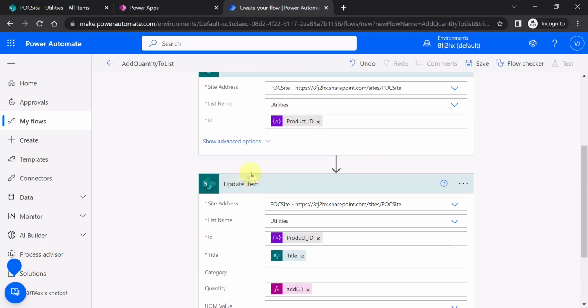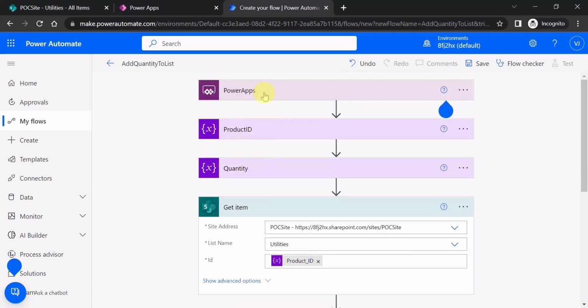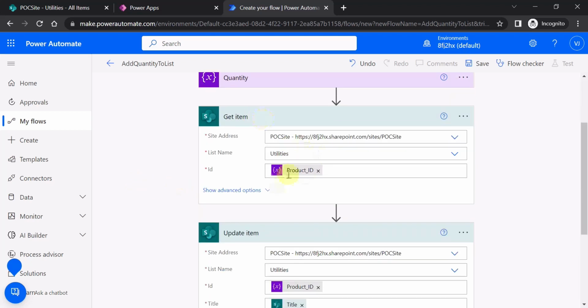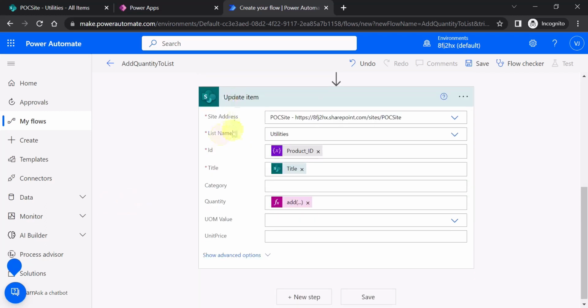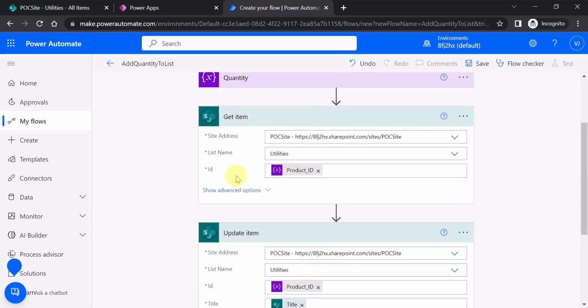So again, I am repeating what I have done in this flow. The trigger is Power Apps. The product ID and quantity are the two variables which have been initialized to the values which will be entered in the Power Apps. All right. Then get item: I am getting the ID of the particular item which is selected in the Power Apps. And then I am updating that particular item with that ID. All right, so this is the flow. Let's save this flow.